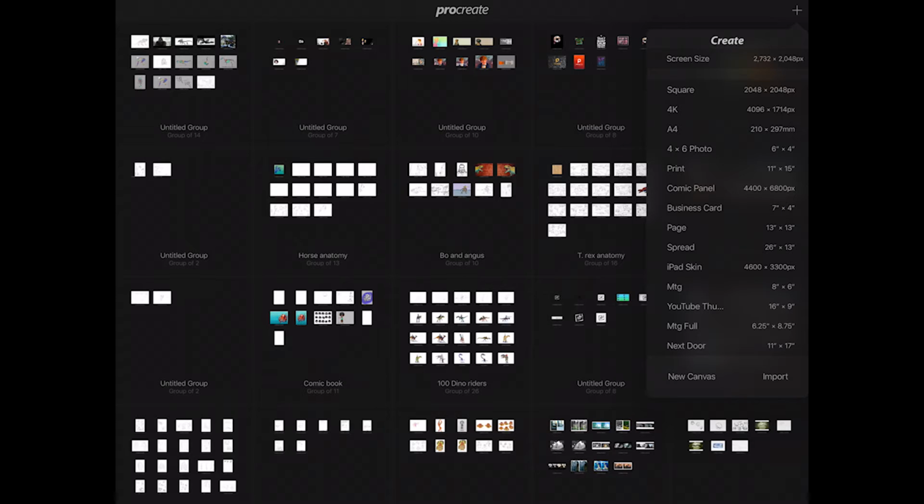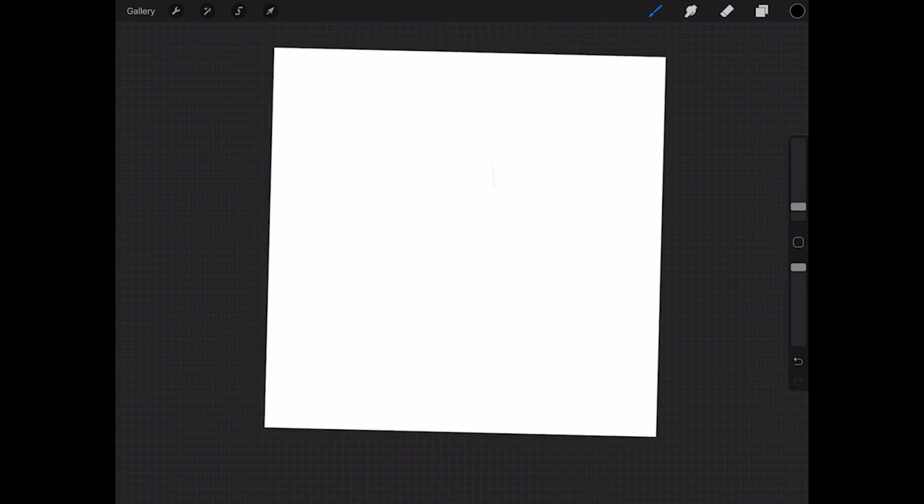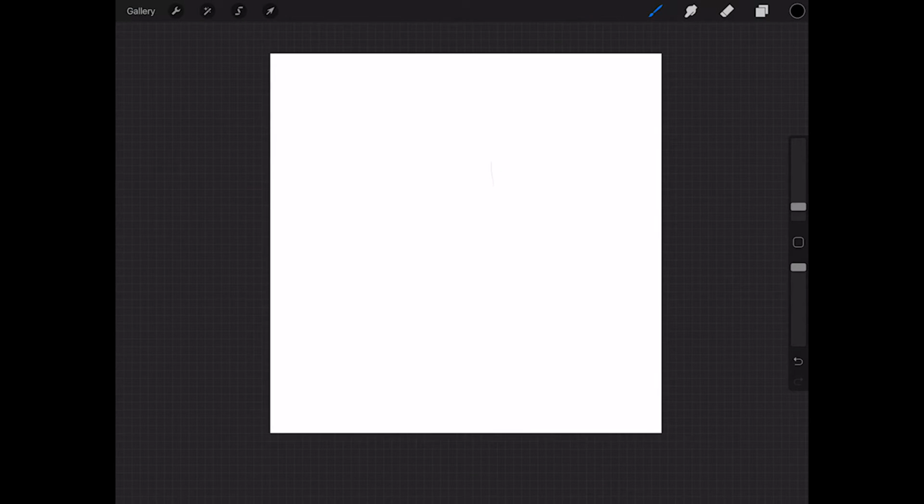Then we have 4:6 photo, which is inches, and then print, which is one that I made, a custom one, and I'm going to show you guys how to do that. And then a bunch of these other options, okay? And most of these are ones that I added in here myself. Now, you can either just click on one, so let's say I click on square, and it will just create a new document that is that dimension that I selected, okay?